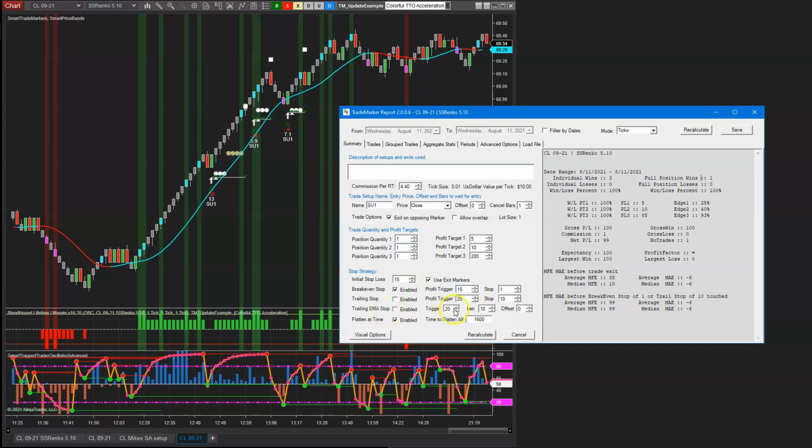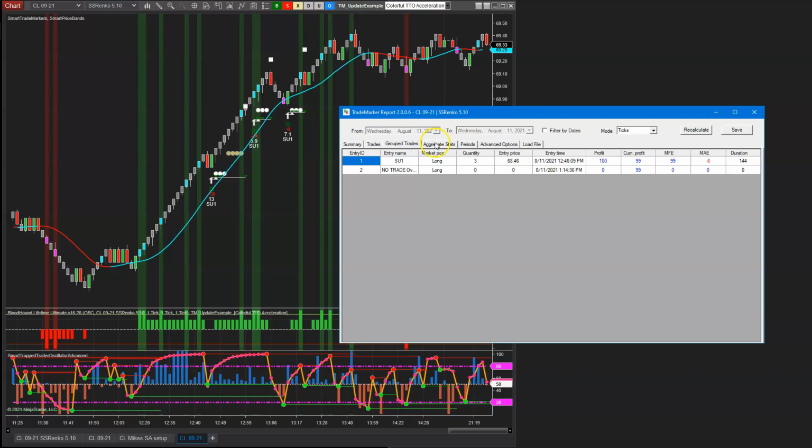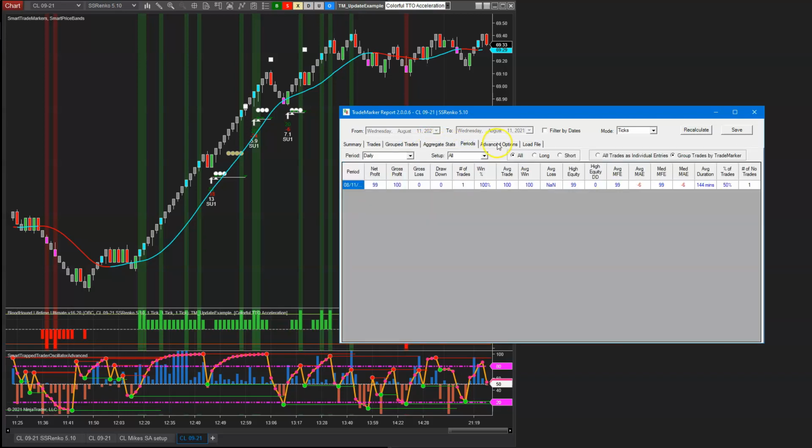Trailing EMA stop, that's been there for a while. It now has an offset added to that. So it'll be plus or minus ticks, same with the offset. So it varies whether it's a long trade or a short trade. Trade tab, nothing has really changed there, nor has it here on the group trades, aggregate stats, periods.